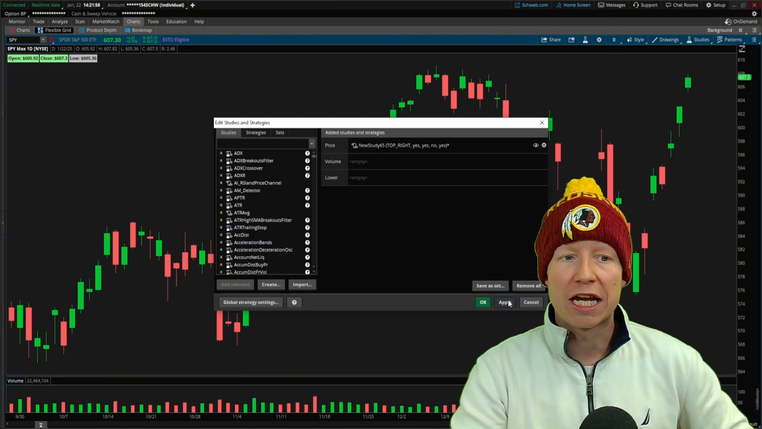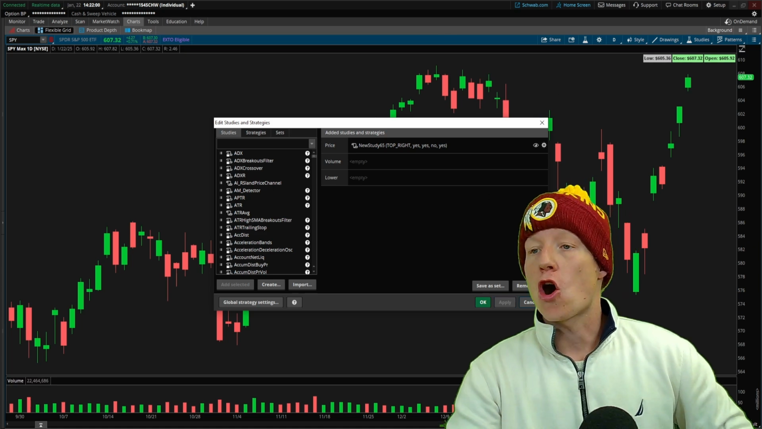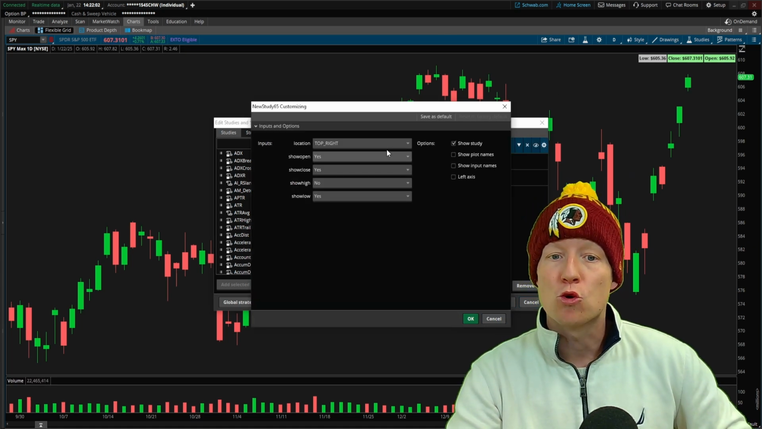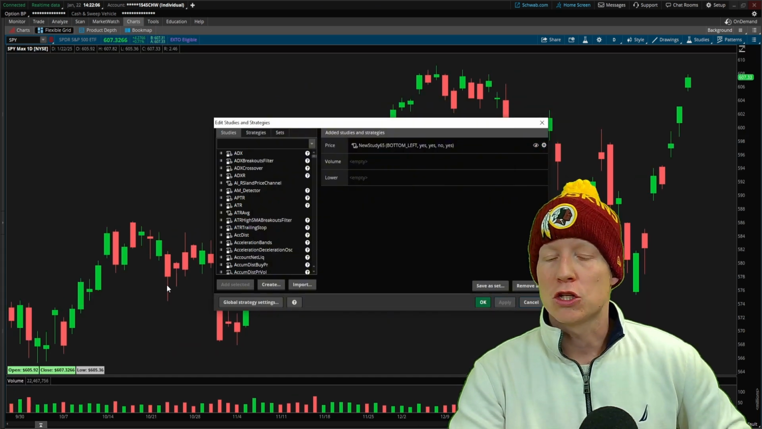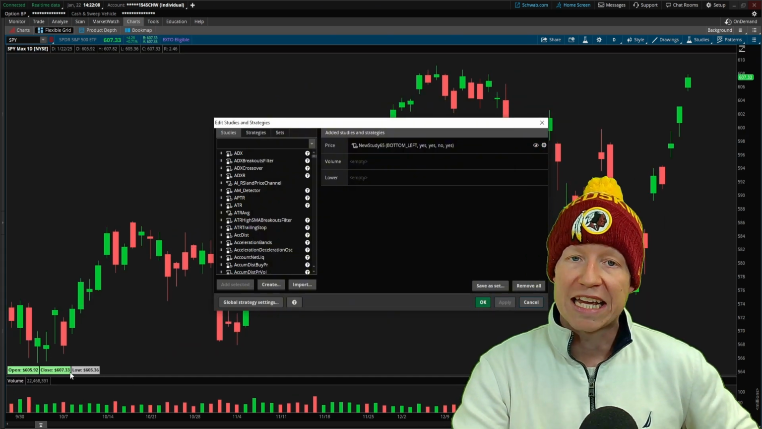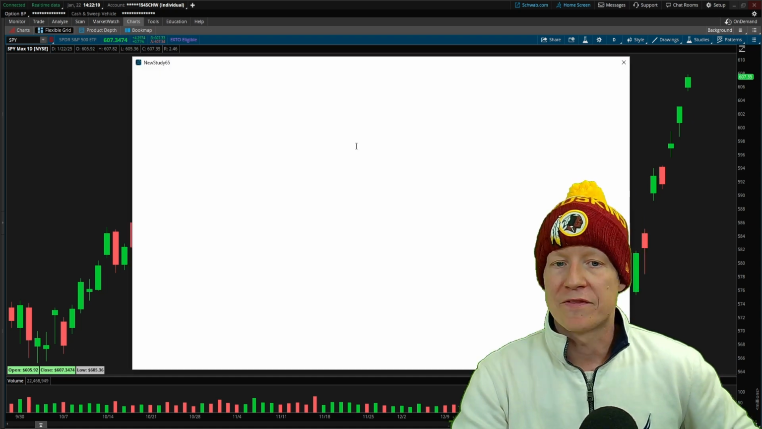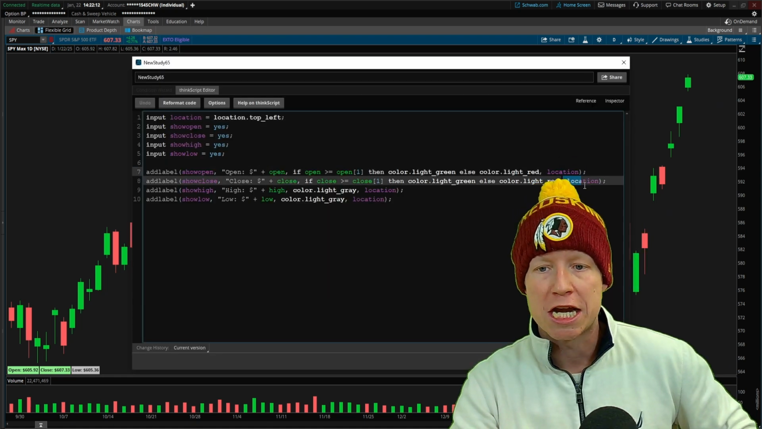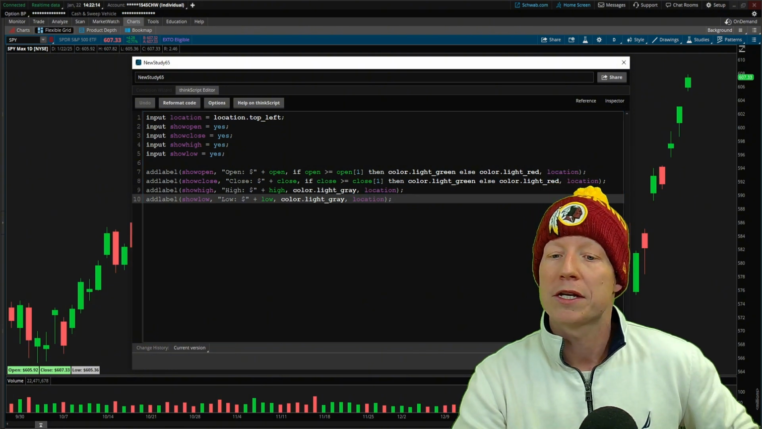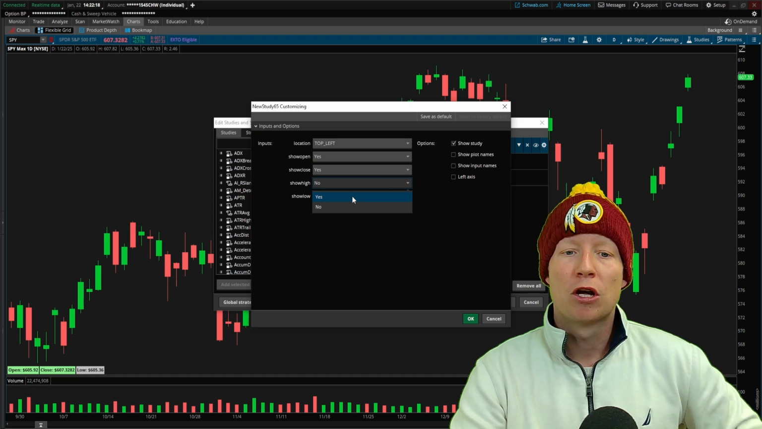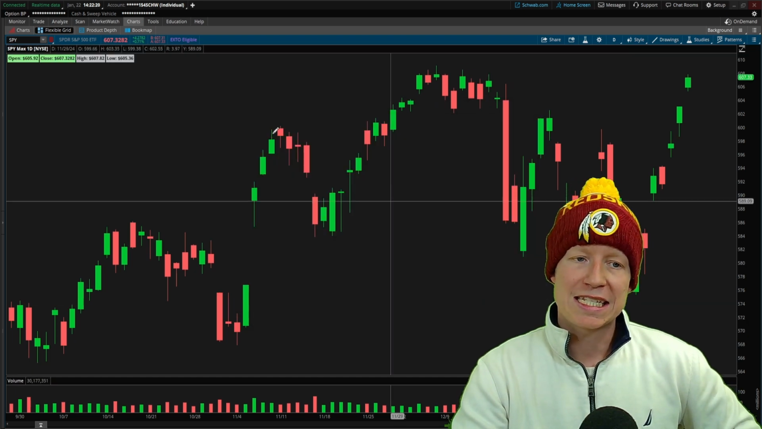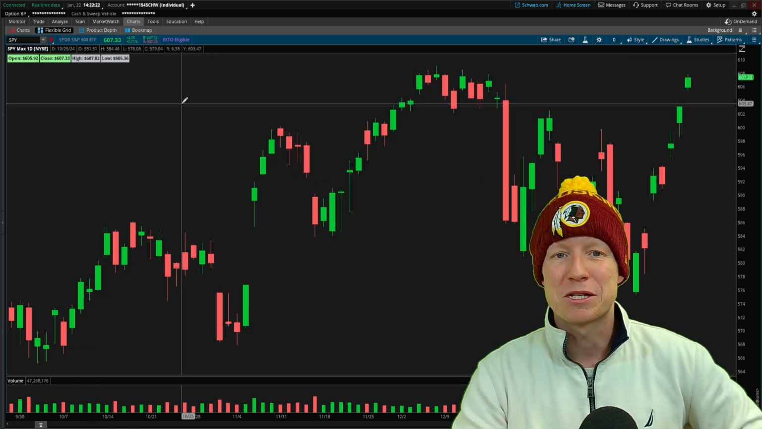If I switch my location to top right, you'll notice all of the labels now move together to the top right. If we select bottom left again, you'll notice all of the labels move together to the bottom left. I'm not having to come into the source code and change the location on every single one. They all move together with this simple parameter change inside of the settings of my custom study.